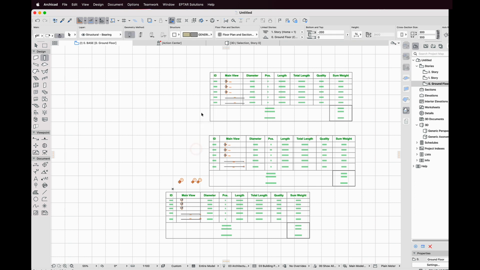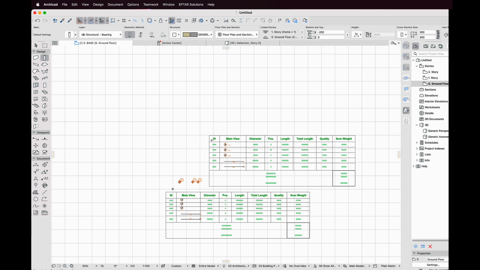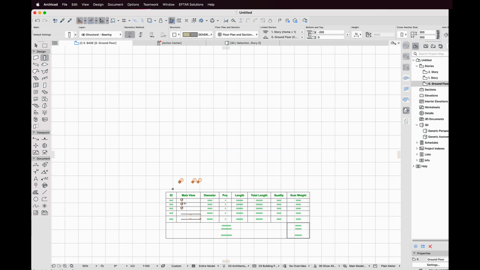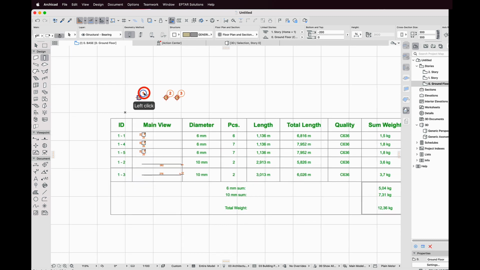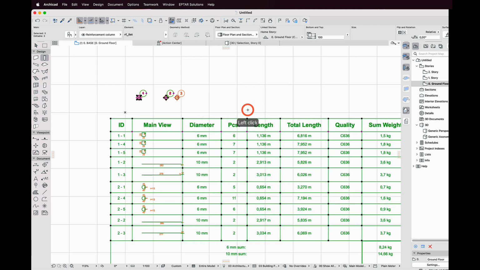I now delete these 2 groups and I select the reinforcement of the first and second columns, then the earlier placed list. Click on the Cutting List tool icon. The existing list is updated and all elements of the 2 columns are listed together.